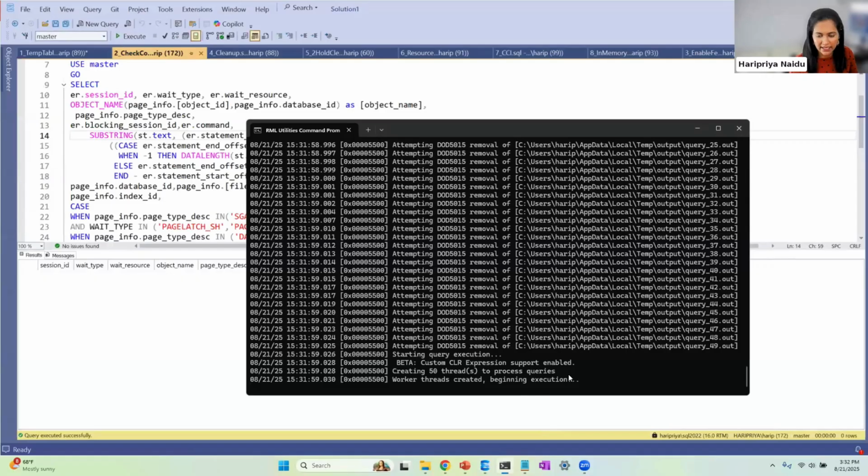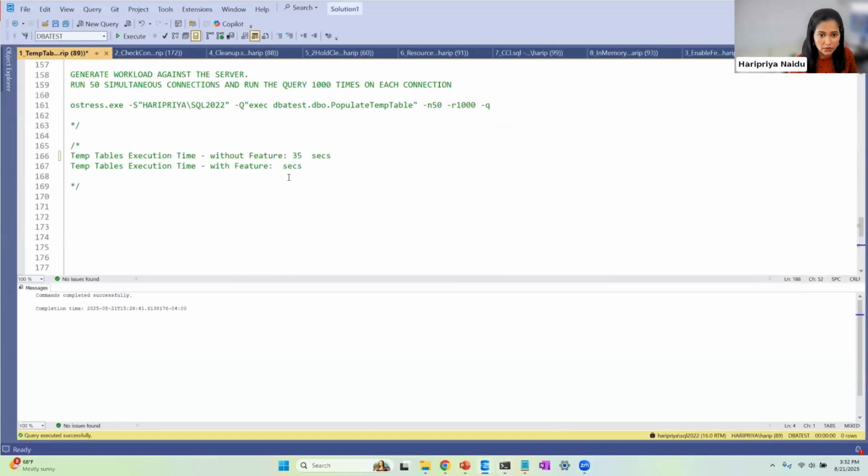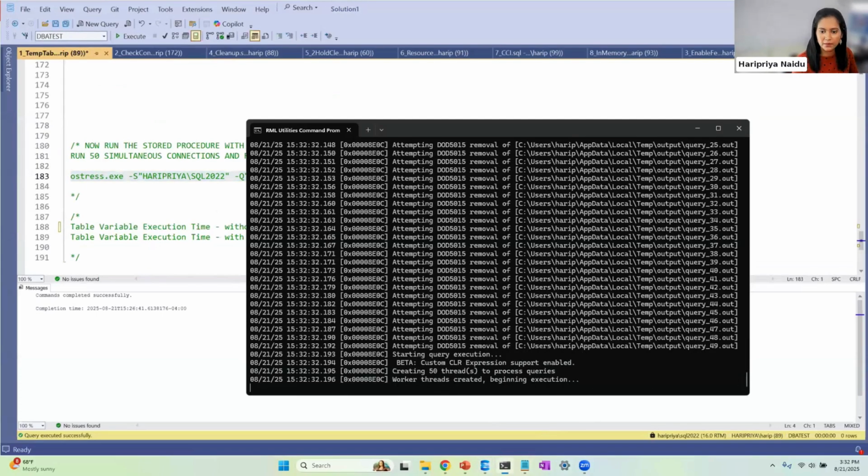It will finish in a few seconds, but it will definitely be less than the 35 seconds that we saw earlier. All right. It ran only for 15 seconds. Wow. Okay. So let me note that down here, 15. And the other one is populate table variable. So what I ran now is the stored procedure with temp table. I'm going to run this stored procedure with table variable.